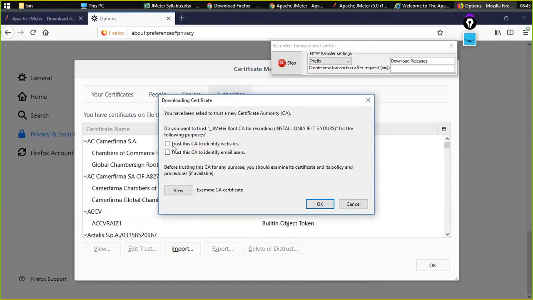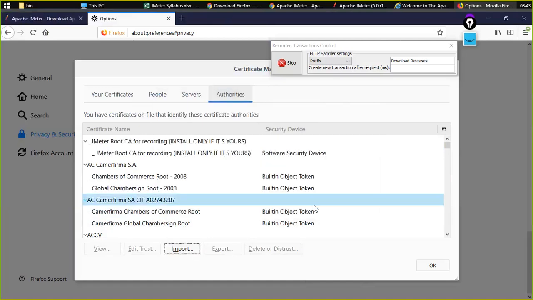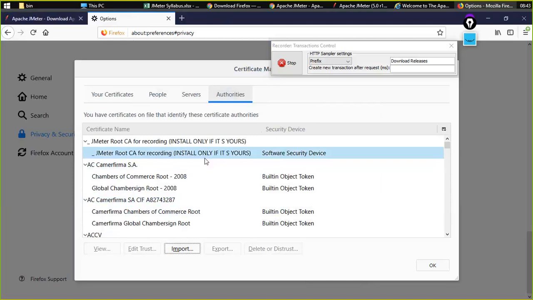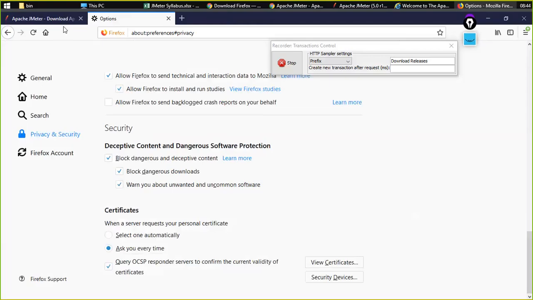Just click on open, and then it will ask you a few things. Check both of these options and click OK. The moment you click OK, it will be added. As you can see over here, JMeter root CA for recording. Okay, install it only if it is yours. Now click on OK and you're good to go.